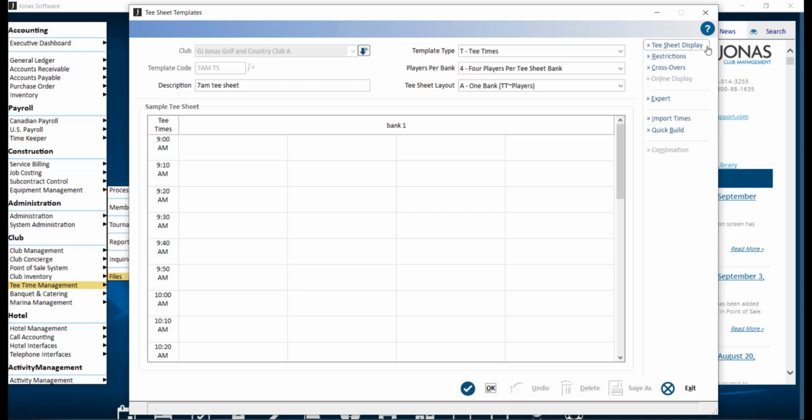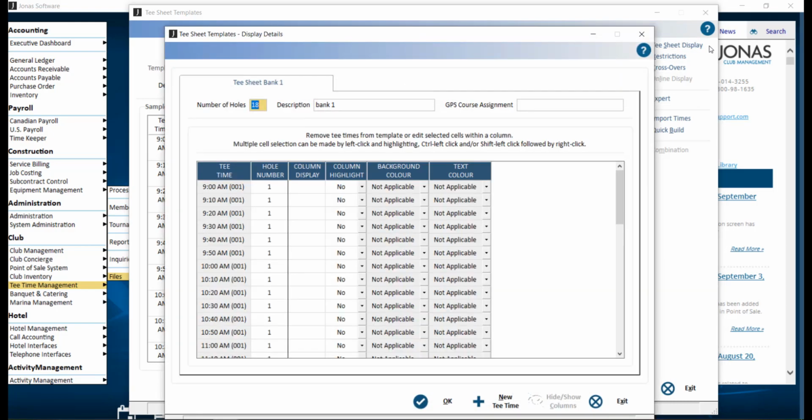First is the tee sheet display. Use this button to adjust display details for individual tee times. The following options will appear on all these button windows for you, including the number of holes, description, GPS course assignment, tee time, where if needed, you can go ahead and click the New Tee Time button to add a new tee time, or right-click on an existing tee time to remove it.